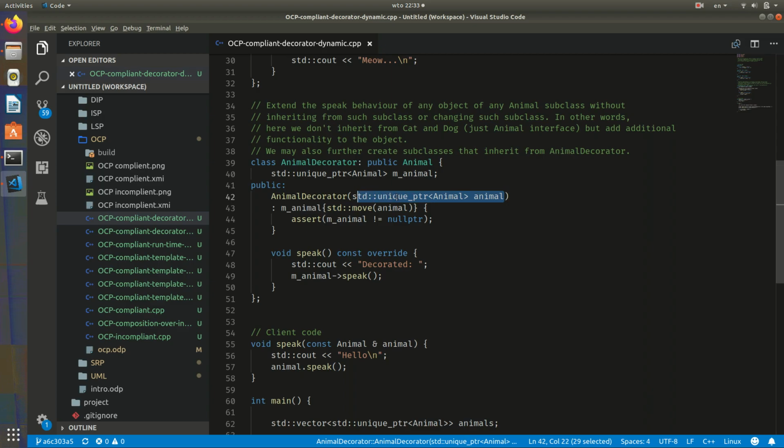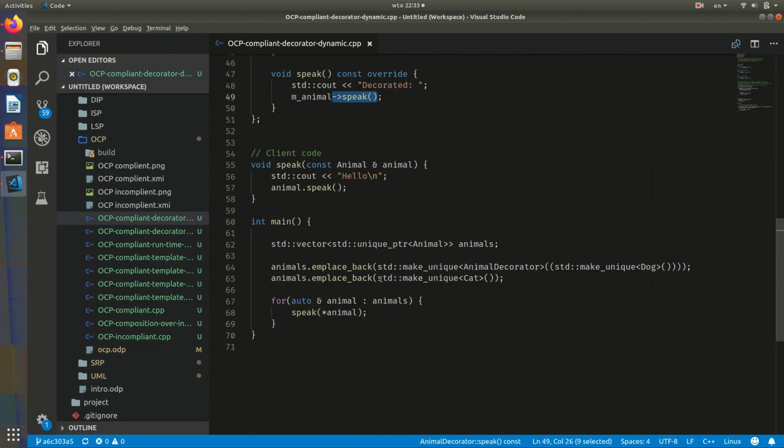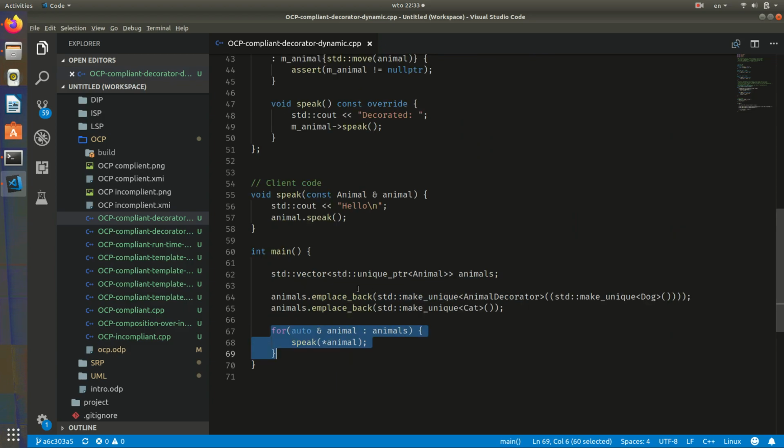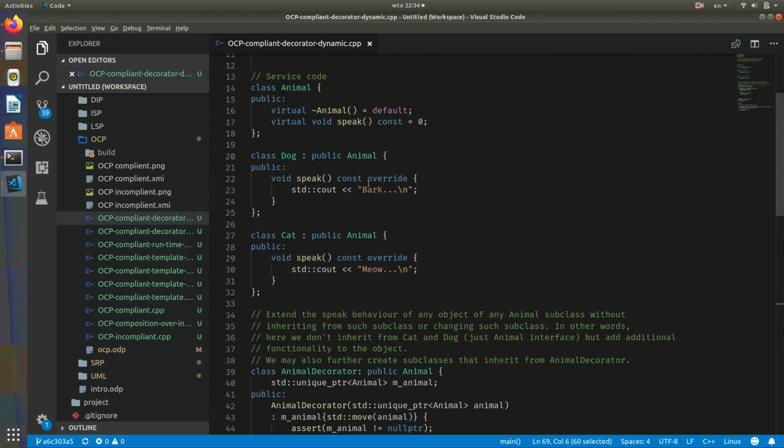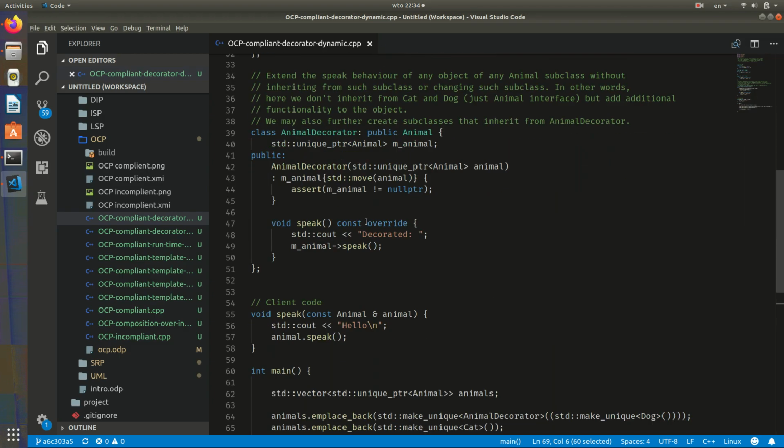We take a pointer to the base class, and we move it and store it inside animal decorator as a data member, and we implement speak. And we add something additionally, some additional logic that we want to have. And here it would be simply printing decorated. And then we call speak on this animal that we've just got. And here we will see, when we iterate over those animals, we will see decorated bark, and then we will see that cat was not decorated. We will not see decorated.